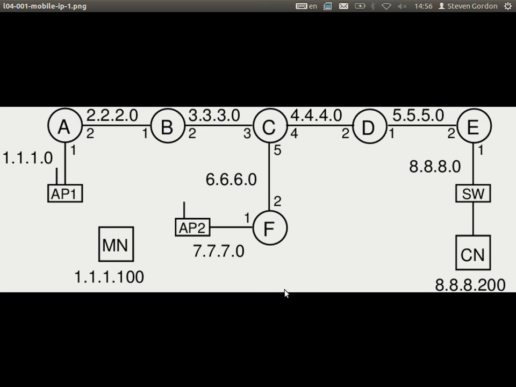Source, of course, will be the correspondent node's address, 888-200. Destination: CN wants to send data back to the mobile node. What does it set in the destination of the IP header? Okay, easy. The mobile node's address, its home address, 111-100.